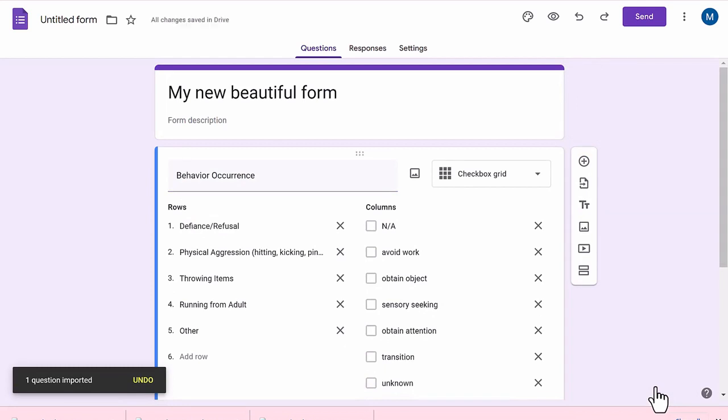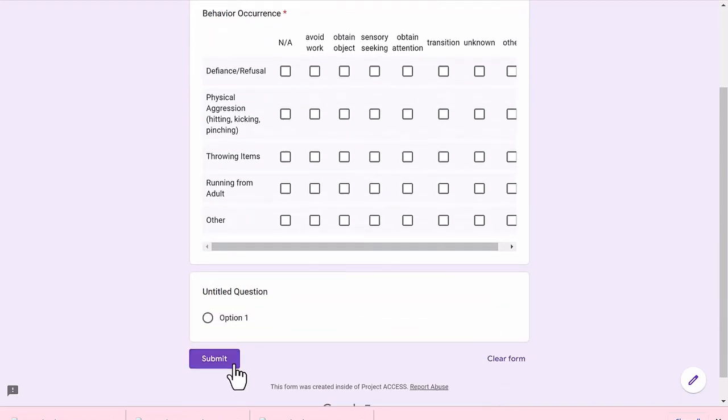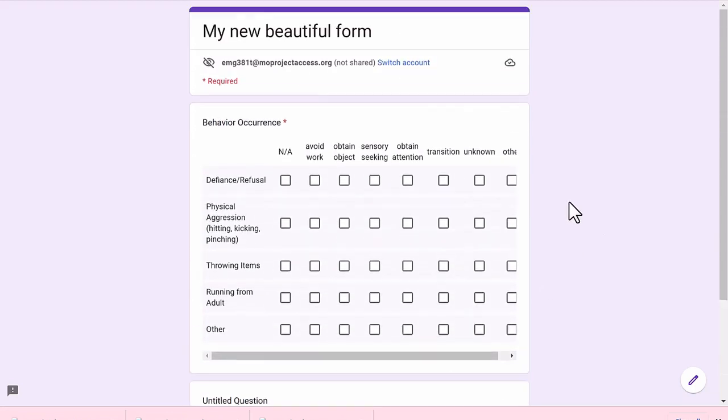So this is not actually a beautiful form, because if you look at the form, it's a behavior occurrence form where they're documenting behavior occurrence, but forget for the moment that they have not operationally defined any of the behaviors, and they're assuming that they know what the function might be before they've performed an FBA. But we're just going to pretend this is a great question and we wanted to recycle it. So now I have imported this in my new form, and I'm ready to rock and roll.